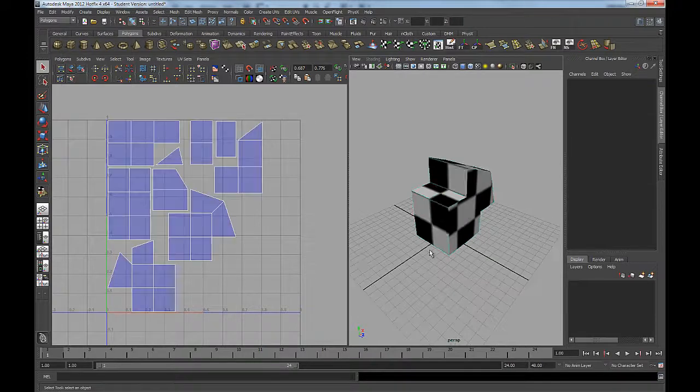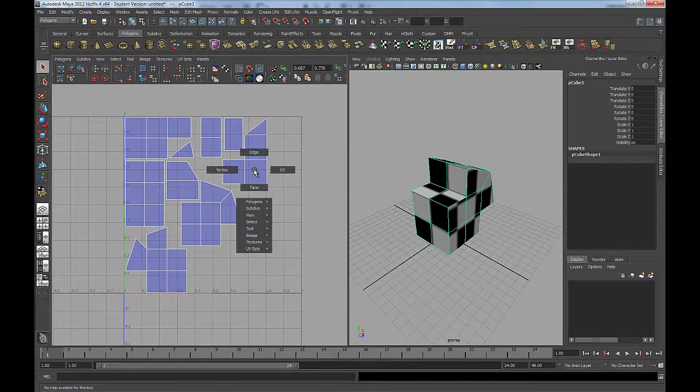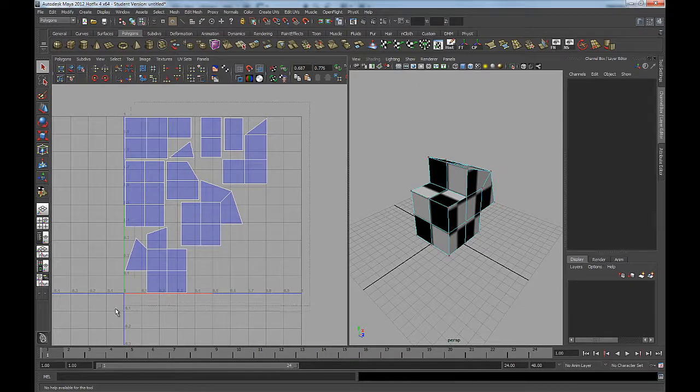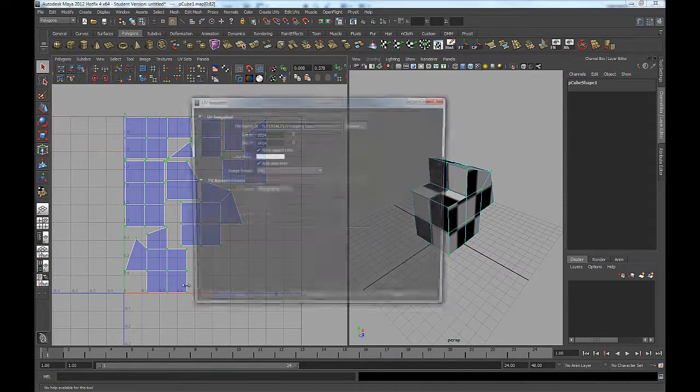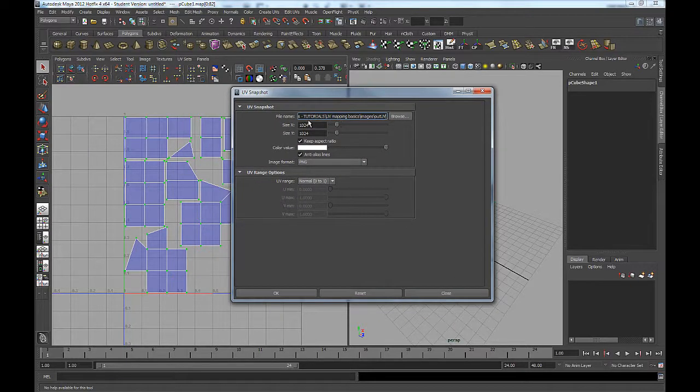All right, so the next step is to export this out as an image. So we right-click and select UV Mode, select everything, go to Polygons, UV Snapshot. From here, you can see it'll go into your Images folder if you've got your project folder selected properly. So it'll go to Images, and it always calls it UV. What you need to do is rename this. I'm just going to call this Demo.